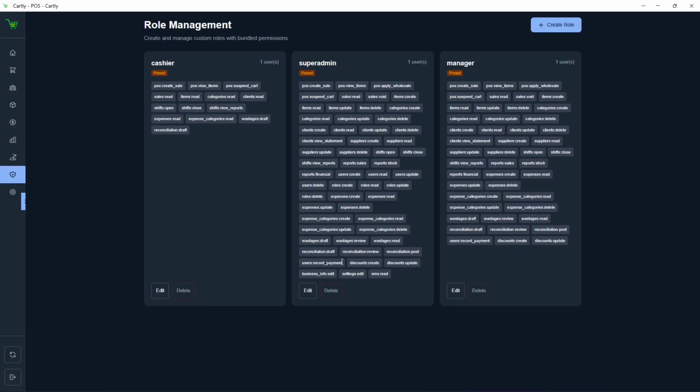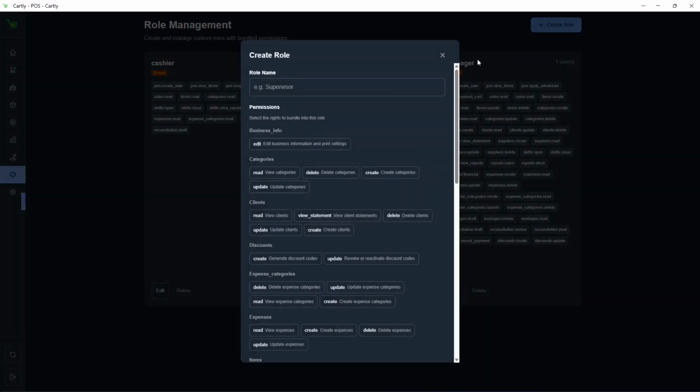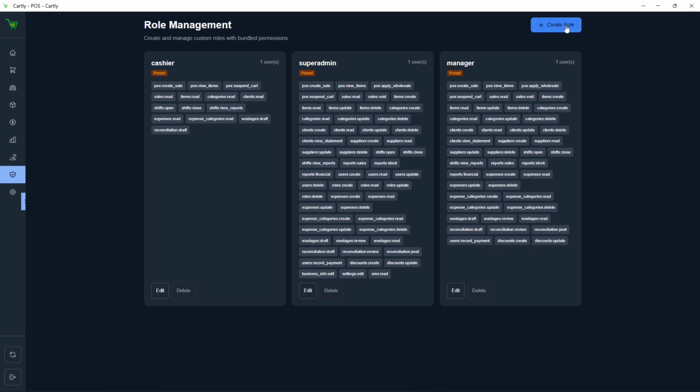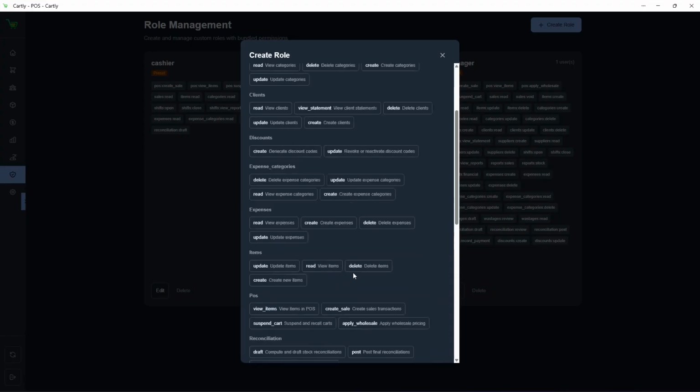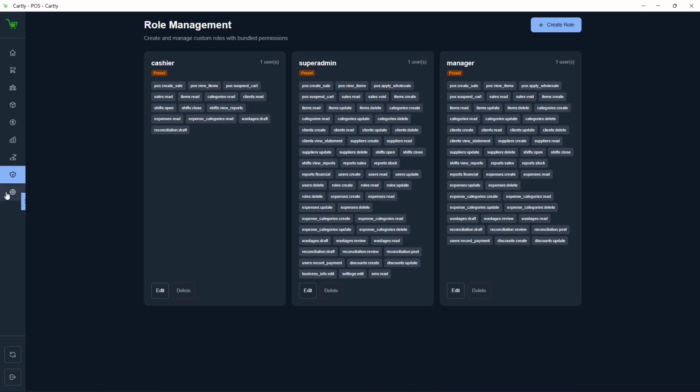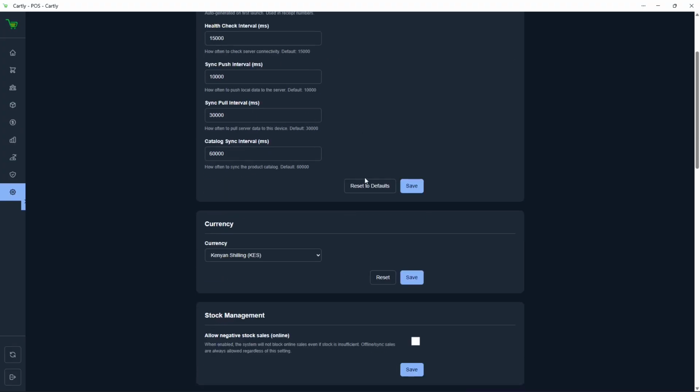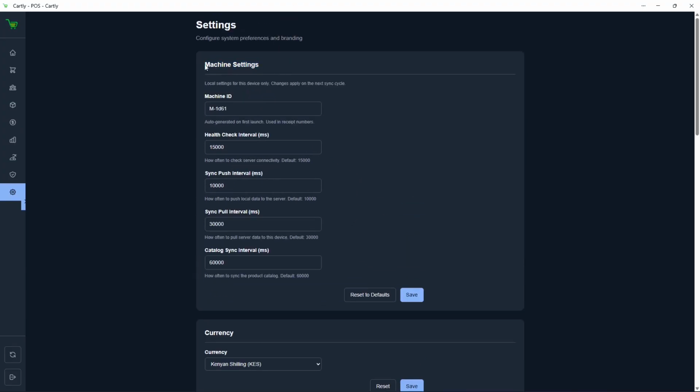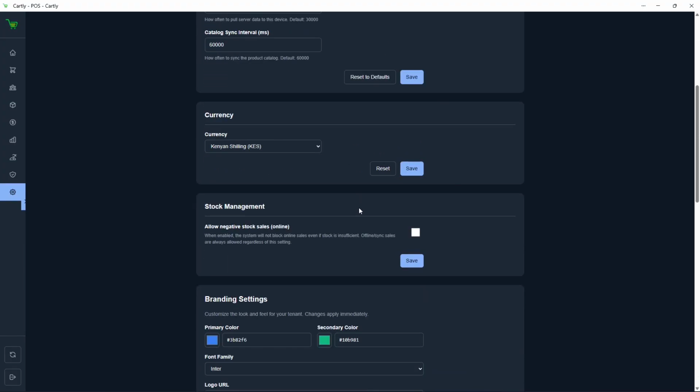For the super admin, they can do all these things. For the manager, they can do a lot of things, but not as much as the super admin. And of course you can create new roles if you have a storekeeper, if you have an accountant, if you have all of those. So you can create your own customized roles and give them your own customized rights over there.